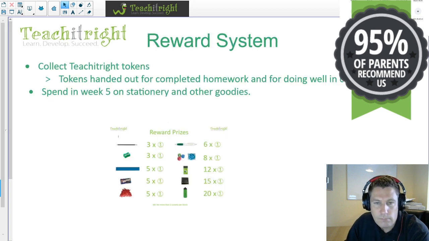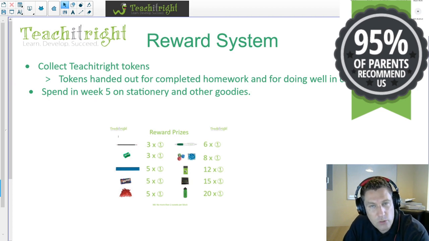We have a reward system at Teachitright. We always think that if our children are going to work hard, it's only fair that we reward them for working hard, and we do give out tokens, and the children will be able to spend these tokens on various gifts and stationery and things at the end of the block.